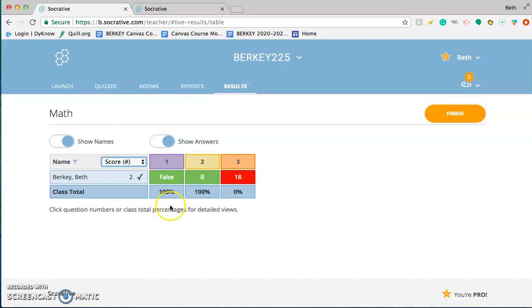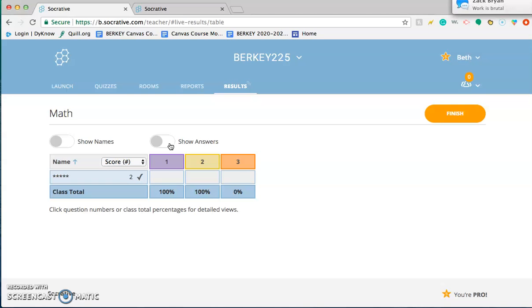Now on the teacher side of it, I can actually see which questions students missed, and it puts this little check mark here that indicates that this student is done. You also have the option to hide the names as well as the answers. This is a great feature, especially if you choose to project this onto your smartboard or if you choose to share it during a Zoom meeting.